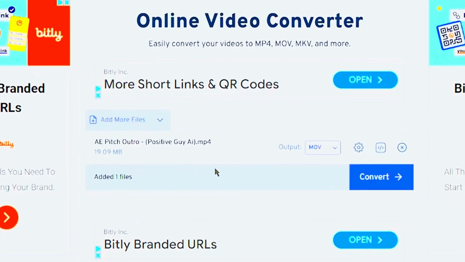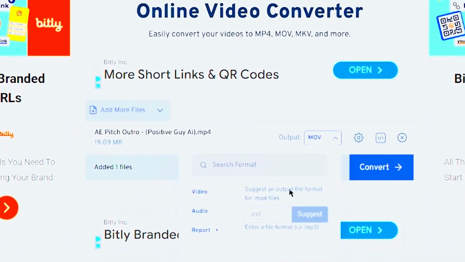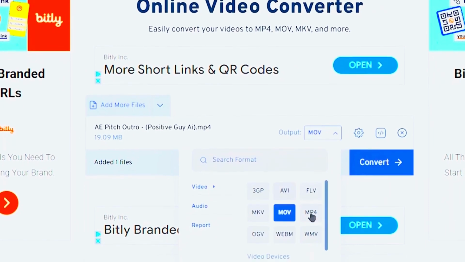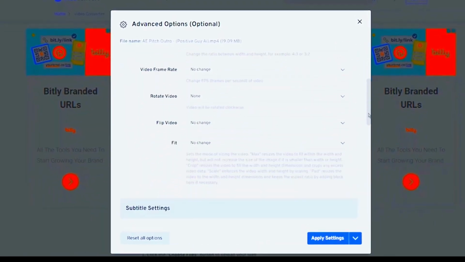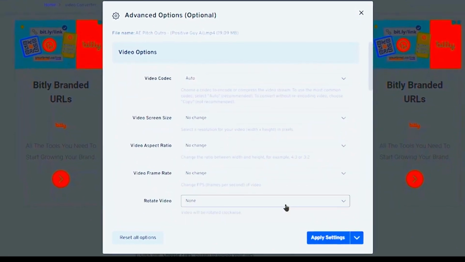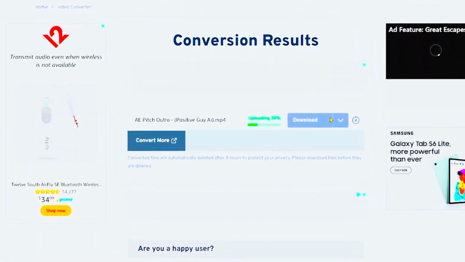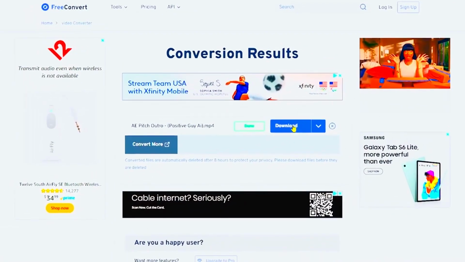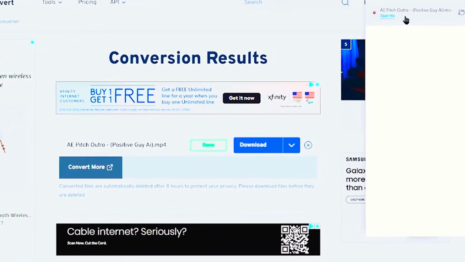In this case you have different options. Under the output tab you have different lists of files ranging from video, and if you're happy with this, you can even click the settings and see that you can change different settings within your video file, and then click apply, and then click convert and wait for this to upload, and then click download, and now you've successfully downloaded a video free converter online.